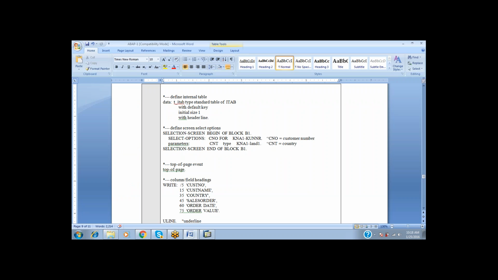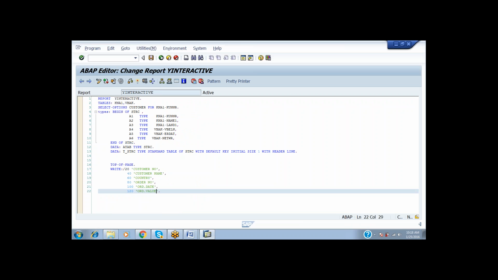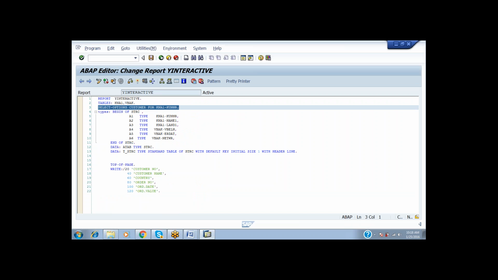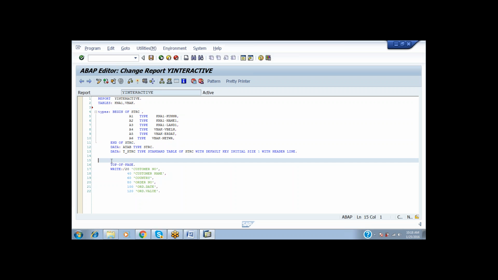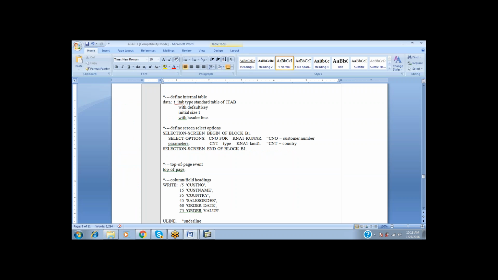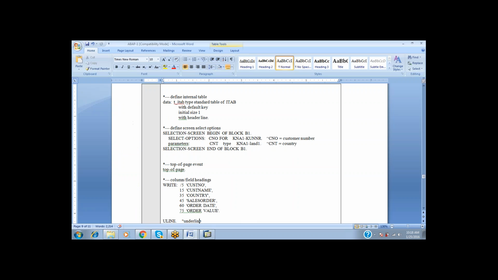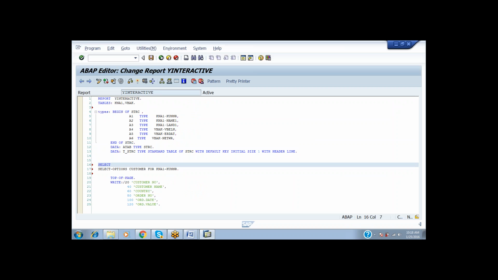But before the top of the page, what we have to write here is it has to start with a separate block. In the events, I need one separate block before this one. Let's make it here. Here, select options for customer number and so on. And before that one, select selection screen.